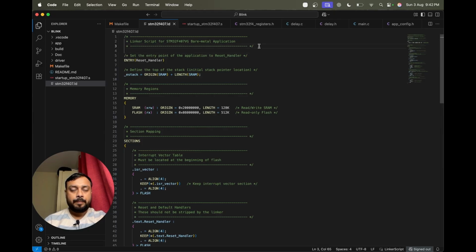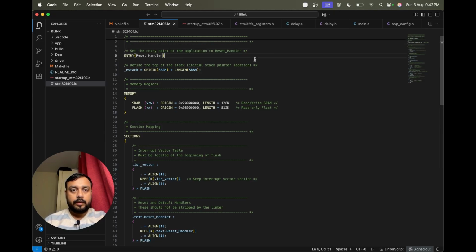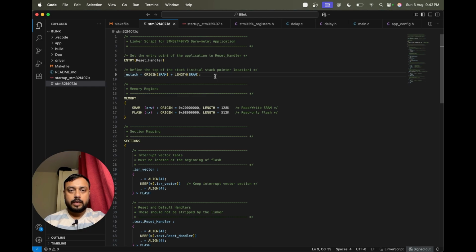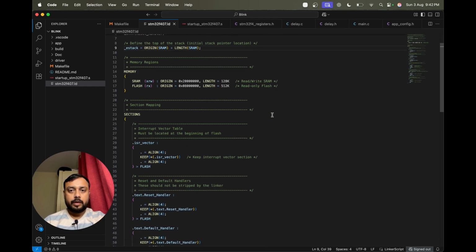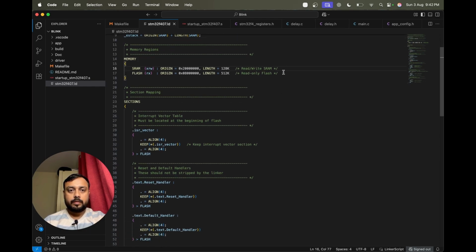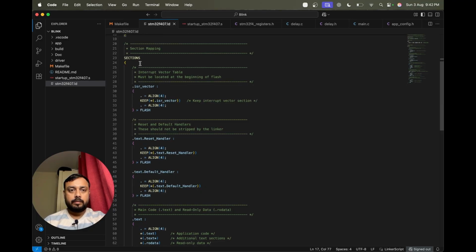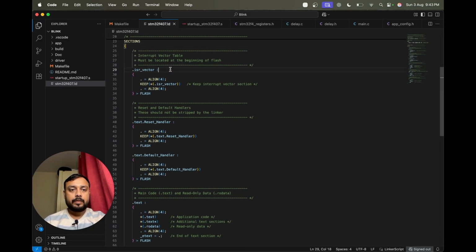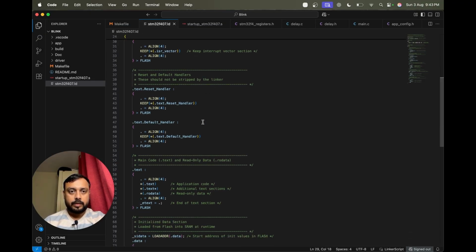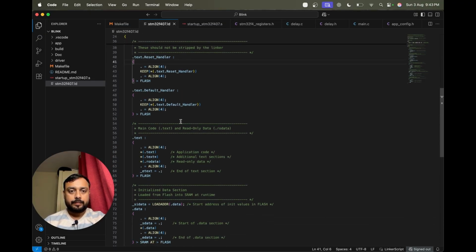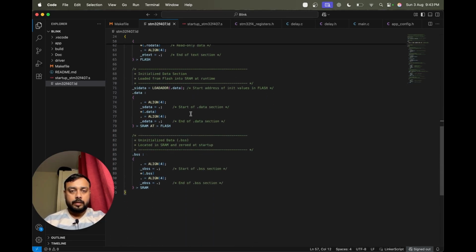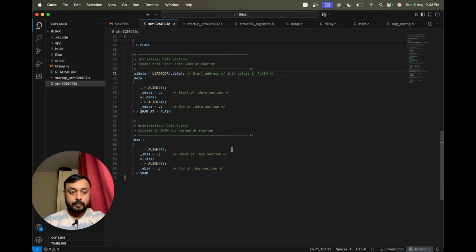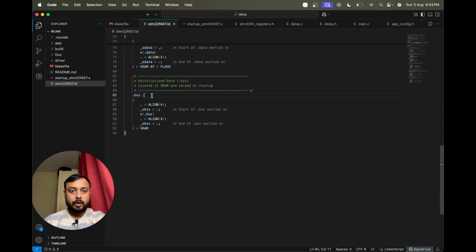If you see, we have the entry, reset handler, here. We have the start address of the stack pointer, and then we have the memory section, SRAM and flash. Then we have the sections command, inside which we have defined all the sections. This is the interrupt vector table, ISR. This is the reset handler. This is .text, and then this is our data, SI data, and this is our .bss.